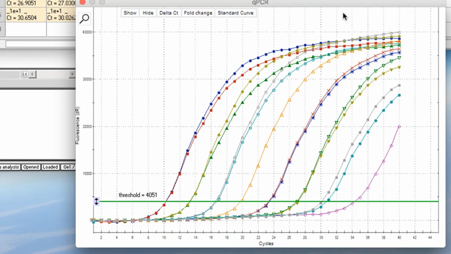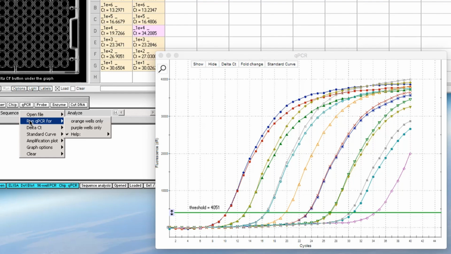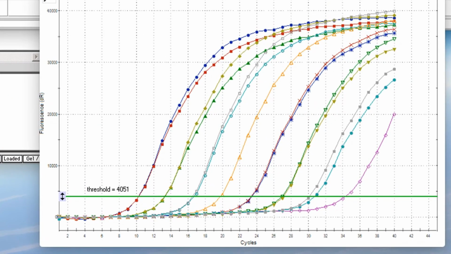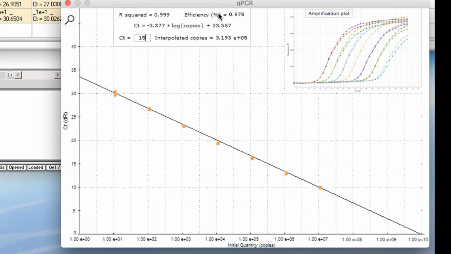You need to click this button to go back, and then go to the qPCR button and run qPCR for orange wells only, and that will exclude the purple well. And if you keep your eye on that purple curve on the far right, you'll notice that disappears because it's not included in this particular analysis. We go back to the standard curve, and as before, we've got an R-squared value, but this time it's 0.999, which is very close to 1, and that's because these data points fall almost exactly on top of that regression line.